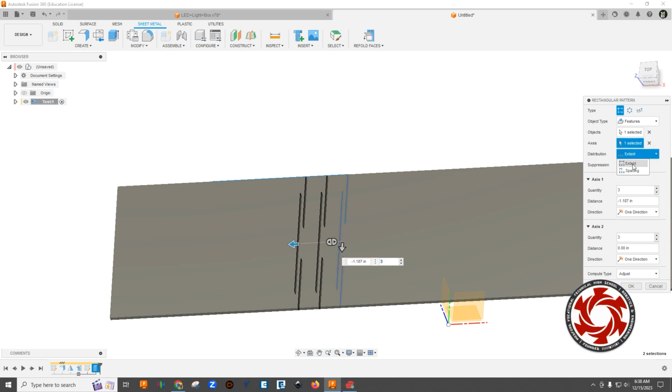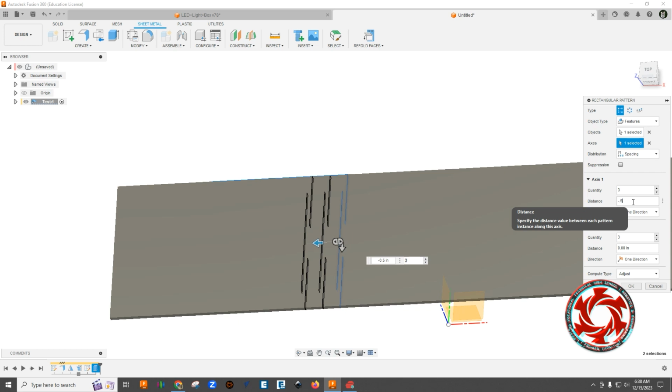We're going to not have extent. We're going to have spacing. The spacing is going to be, let's see here, I think it's going to be negative 0.5. Nope, negative 0.25. That's right. So that looks pretty nice and even.